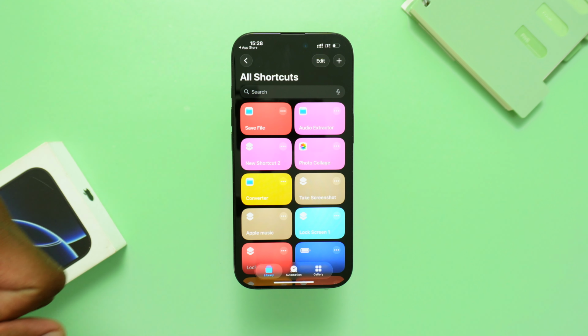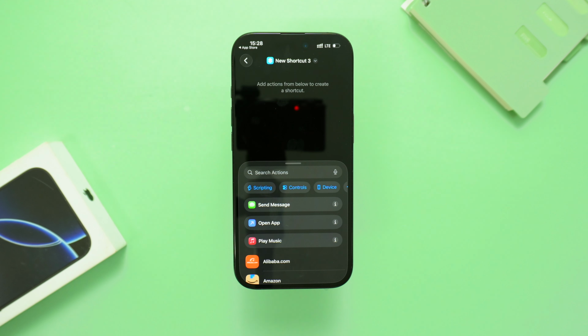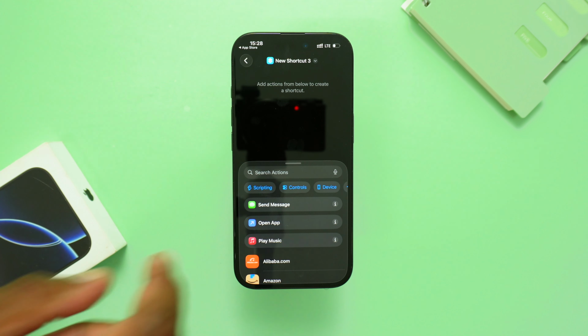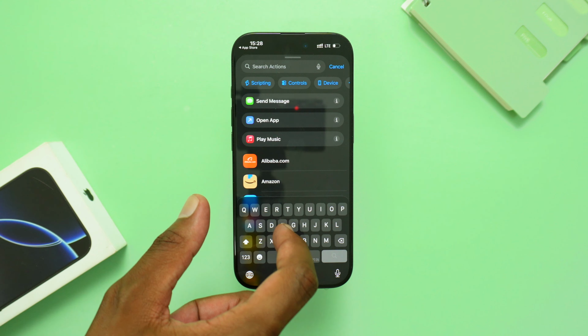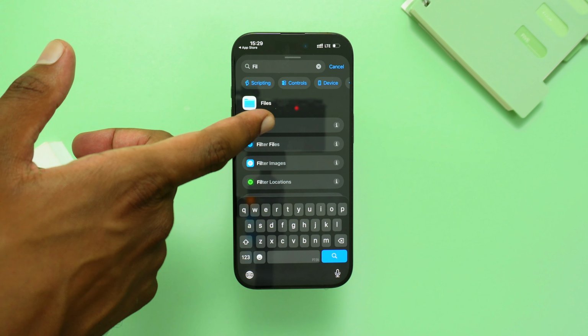Right? Tap on open to open up Shortcuts, and then the next thing we're going to do is tap on plus in here to create a new shortcut. Now, in order to create an action, we need to search here for file. We're going to tap on search actions, and then we're going to simply type in file. Okay, next up, we're going to tap in here on File, which is right here.